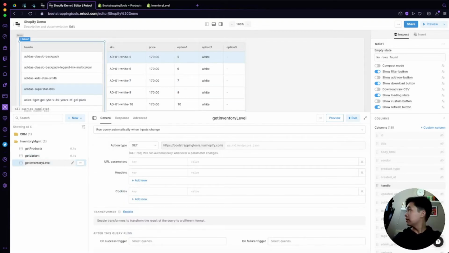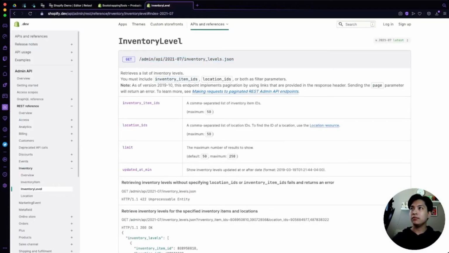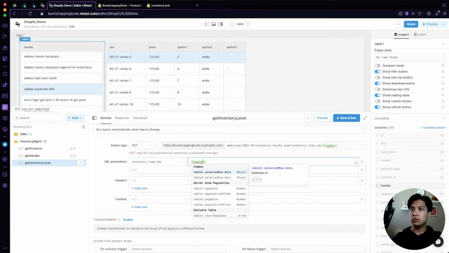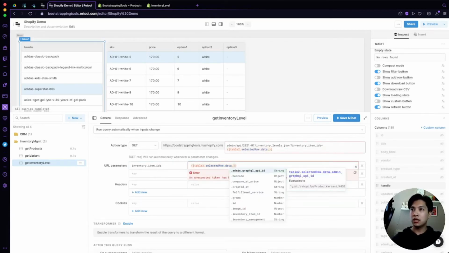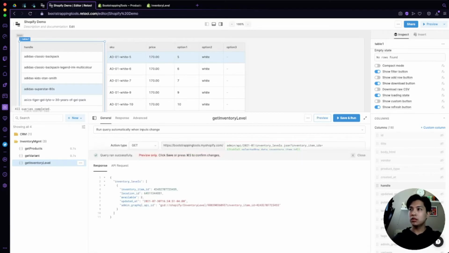So going over to the get inventory level endpoint, paste that in, and then we're going to pass through a URL parameter called inventory item IDs, just like it says in here. And then we're going to pass through the ID that we want, which in this case is going to be table2 select row.data inventory item ID. So we hit preview, we should see available. There are 2 units available specifically for this white Adidas Superstar 80s product. So we hit save there.